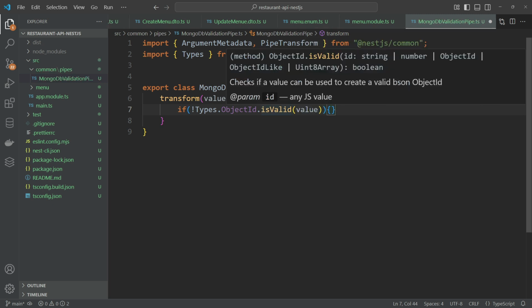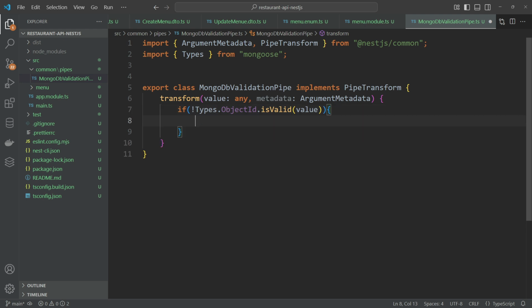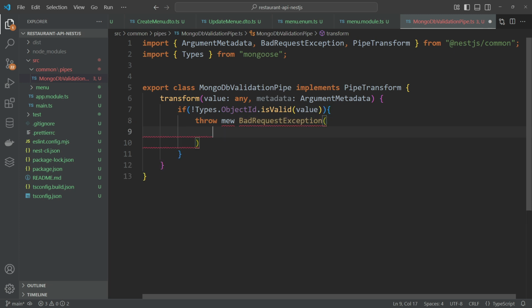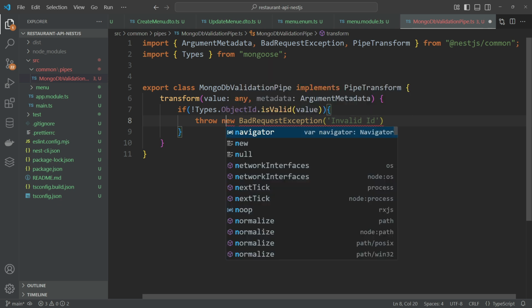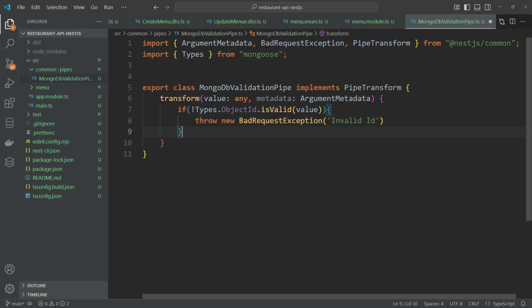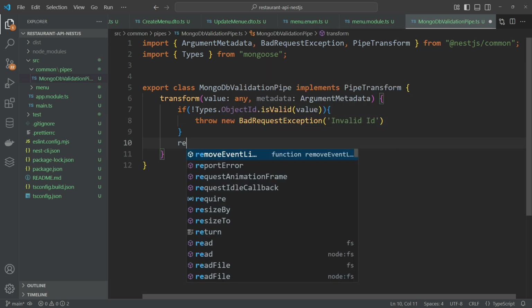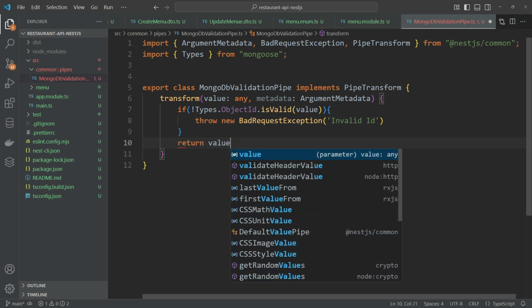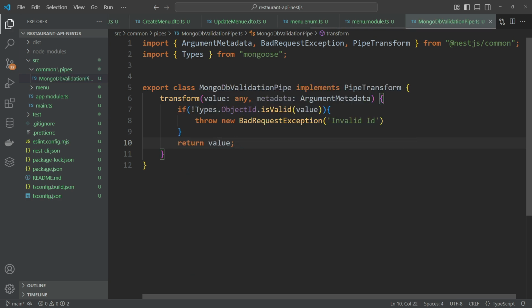That means if this value is not a valid MongoDB type ID, I will say throw new BadRequestException, and I will say invalid ID, and the spelling is not correct, it should be new. And if this is not the case, if it is valid, I'll say return value. See, this is as simple as this one. And we have to have the @Injectable decorator.